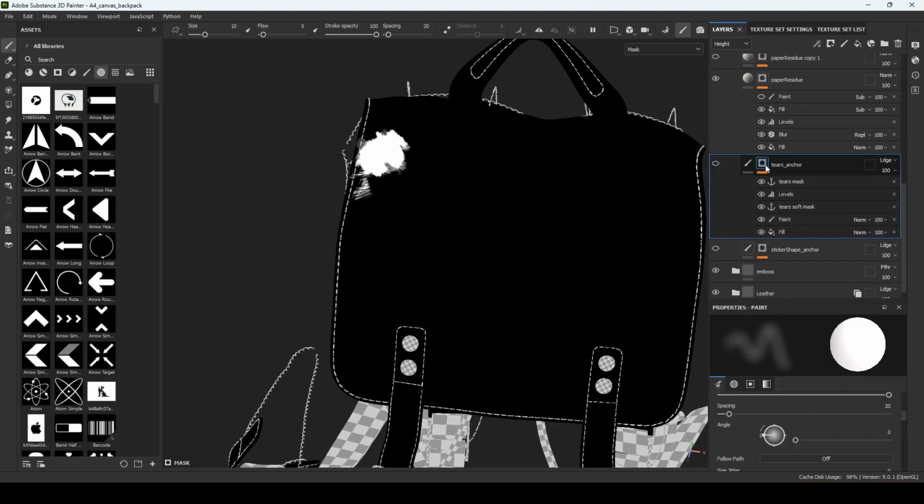So I come down here, I have this paint layer, right? This is where I'm painting my tear mark. I'm just using a brush, and then I make an anchor point. And then I use a levels node to get a sharper crunch. And that's what this tear mark right here is. So we have a soft one and a hard one.